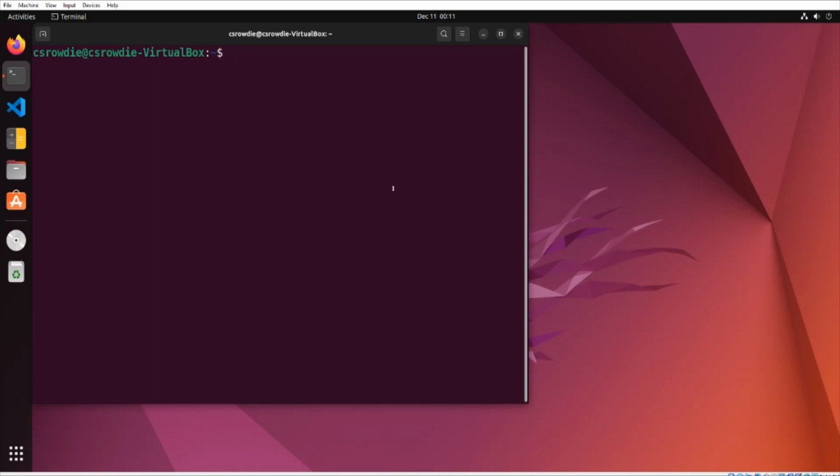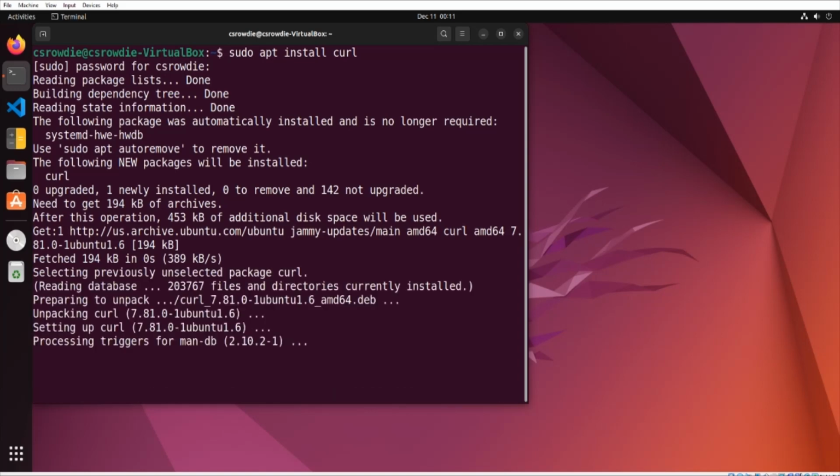To install this tool called curl, we simply type sudo apt install curl and hit enter. We'll be prompted for a password, so let's enter that. And then you can see this tool is going to start to download.